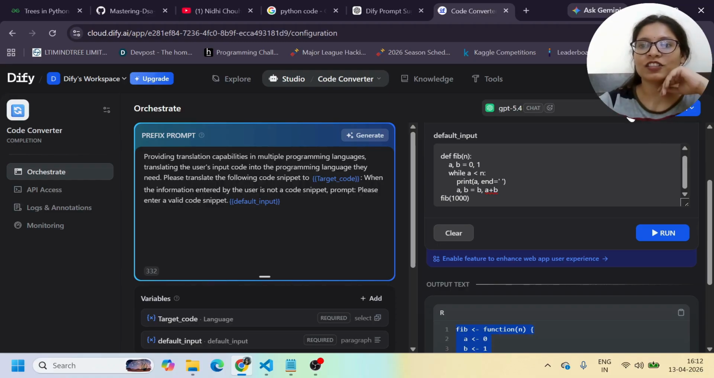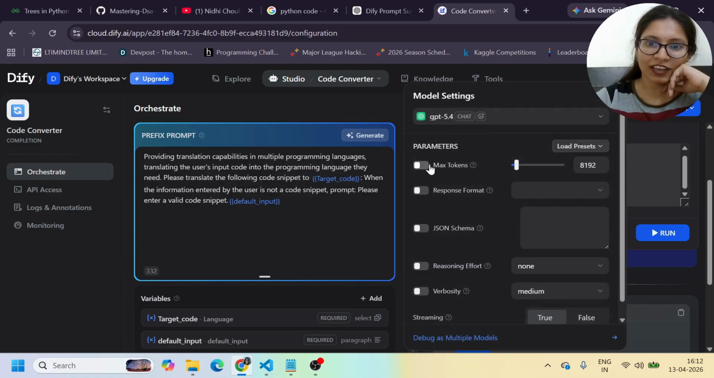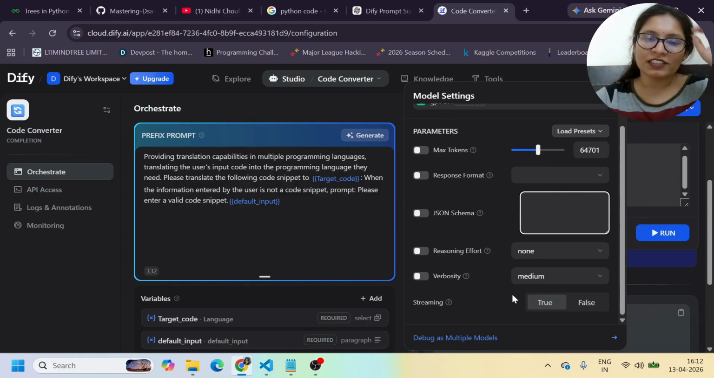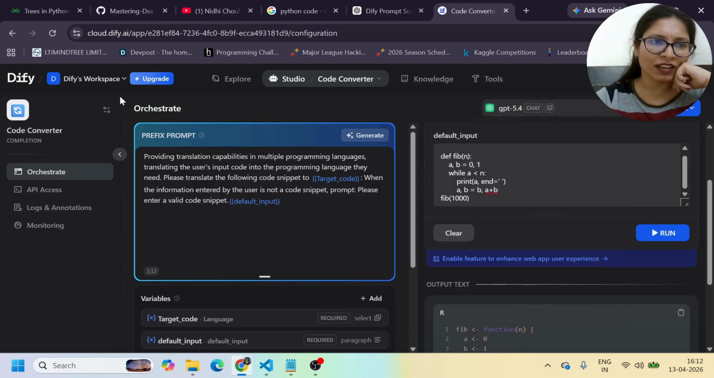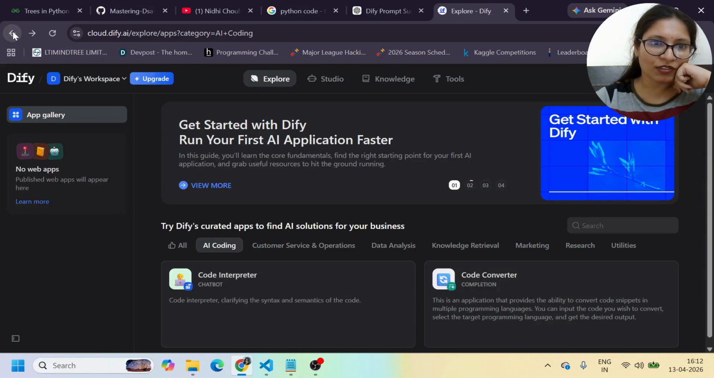Okay, here you can change the model name also. And you can also fill in the maximum token response length like this. And a JSON schema you can give here, so you can provide the details here. Okay, I'll just show you some examples. After this I'm going to use another tool.